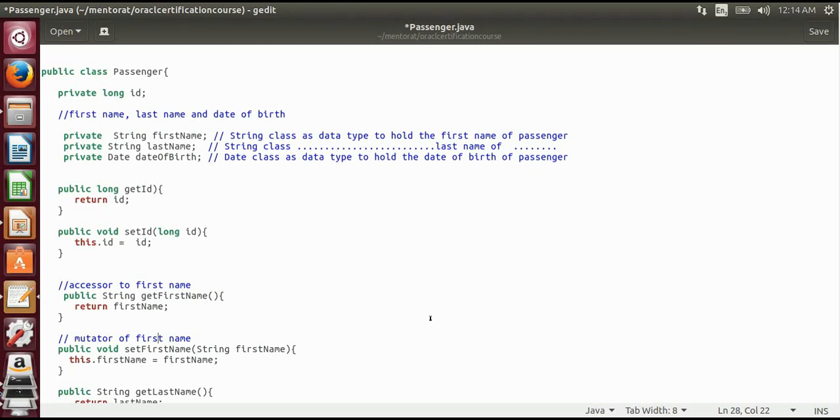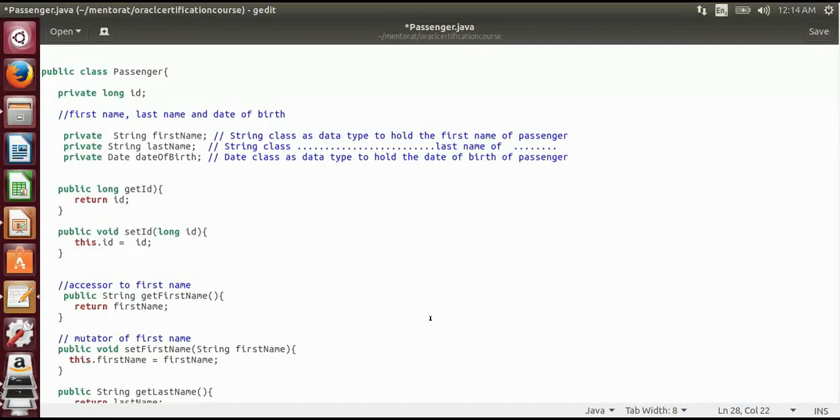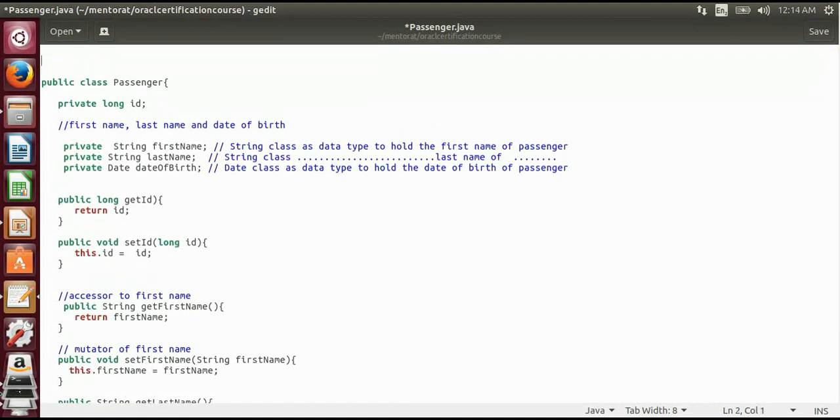What I mean by implicit, go to the rule. The term implicit is used when the language compiler does things for the programmer, and the term explicit when the programmer needs to instruct the language compiler to do some stuff. Let's come back.